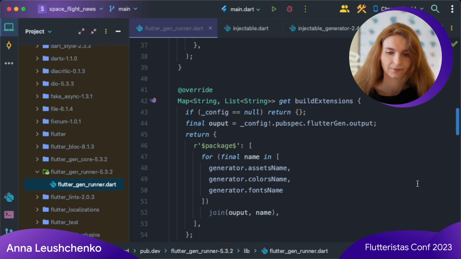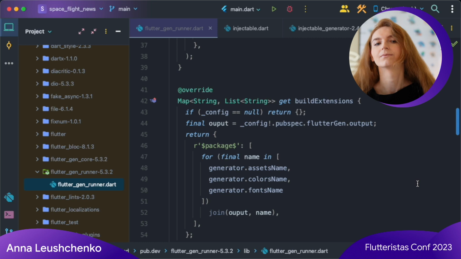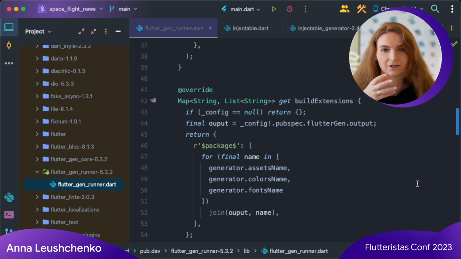But you see, this builder here has a special keyword $package$ as the returned map key. This will ensure this builder will only run once because the entire package will be considered its input. Okay, that's a great start. Let's define our own builder in a similar way.